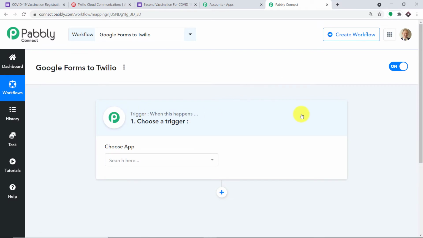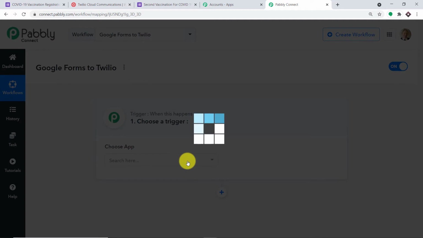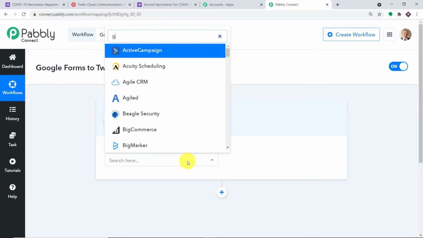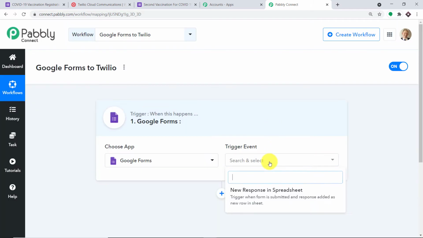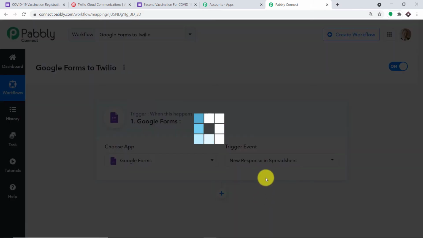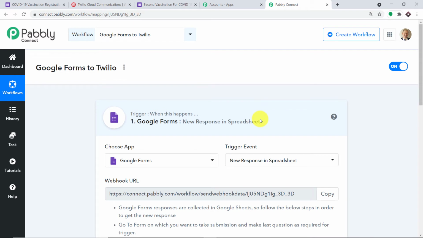When you click on create, a window appears in front of you. This is called the trigger window. In the choose app, we make it Google Forms, because we want to send the data from Google Forms. Now in the trigger event, we make it new response in spreadsheet. New response in spreadsheet is a trigger event.